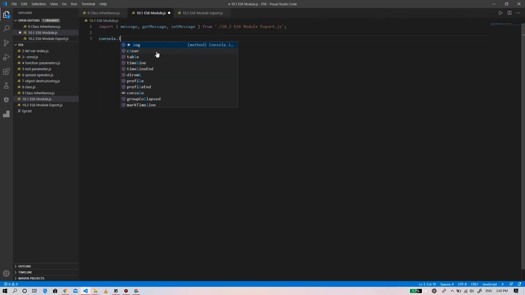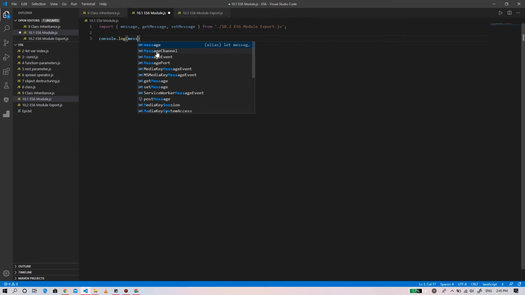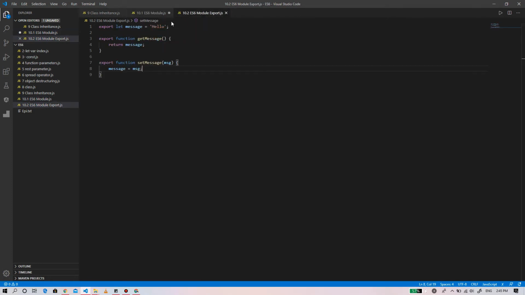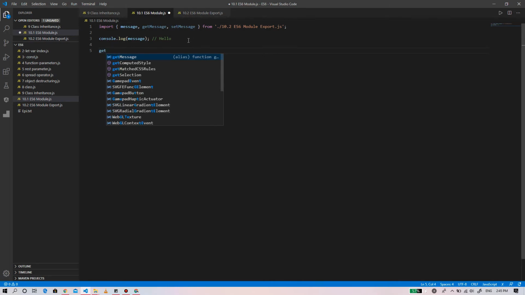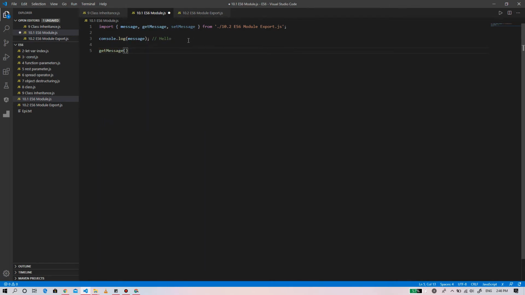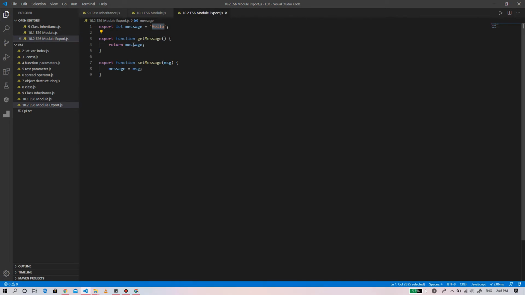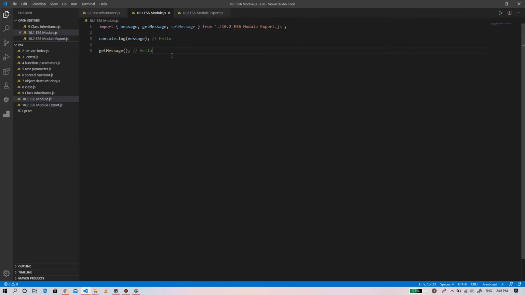if we use console.log(message), then the output of this will be hello. And if we use getMessage, then it will also print hello. getMessage will return the message, so it will print the message.